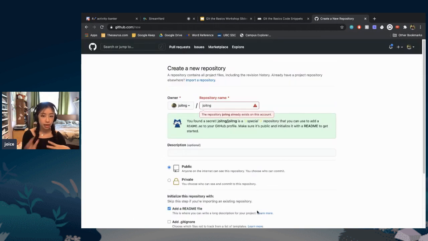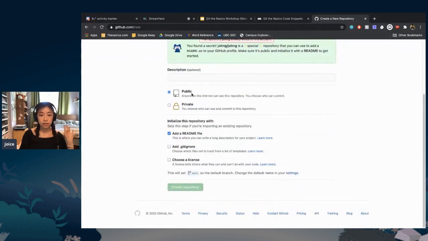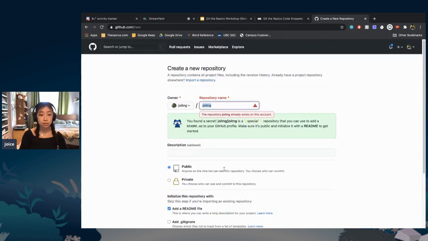So I'm going to go over this again, just in case, because this is pretty important. What we're going to do for this repo name is it's going to be the same thing as your account name. And then we're going to set it to public. And we're going to click add a readme file, and then we're going to click create repo, and that should create your repository.